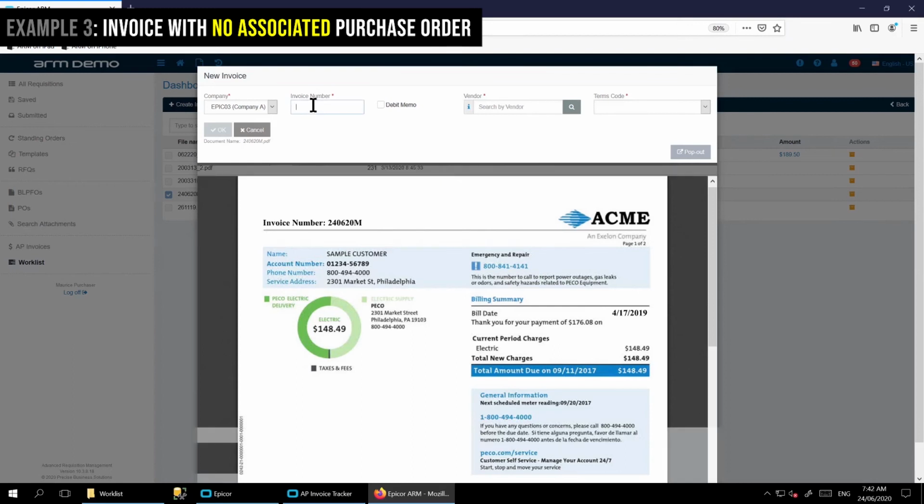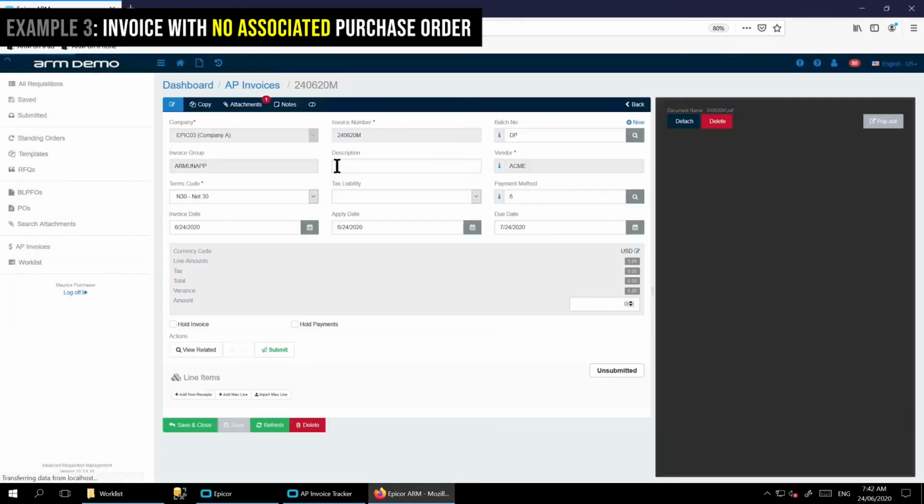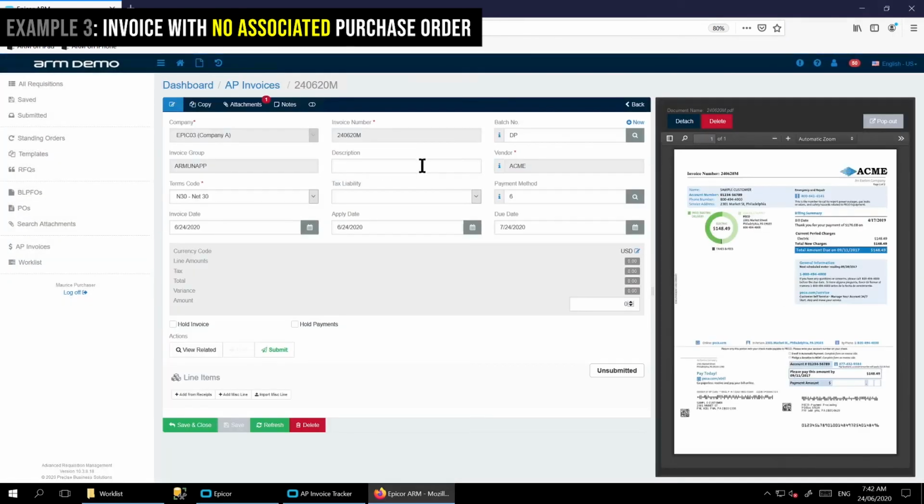But the process starts out the same. So we would enter the invoice number, which is 240620M. We once again enter the vendor, which is ACME, and we click OK. The screen will split. Once again, we see the invoice on the right-hand side. We have our AP entry fields on the left. And once again, we begin with entering firstly the value of the invoice. It's 148.49. Now, in our previous examples, we would then look from our list of receipt lines and we would try and match them to the invoice.